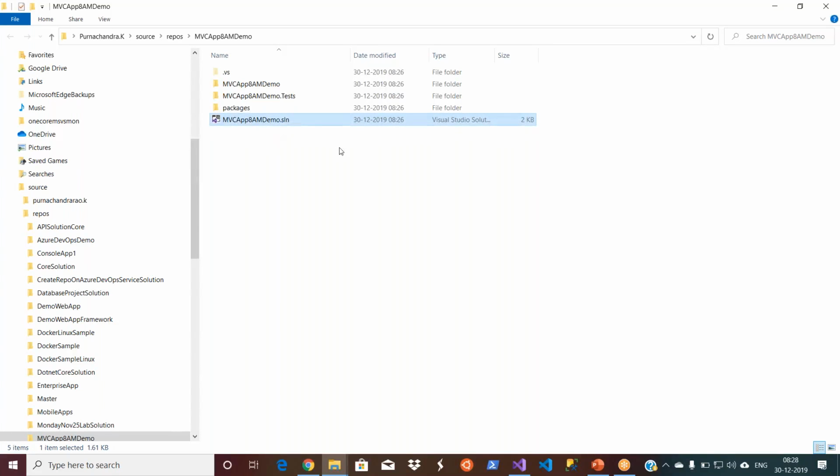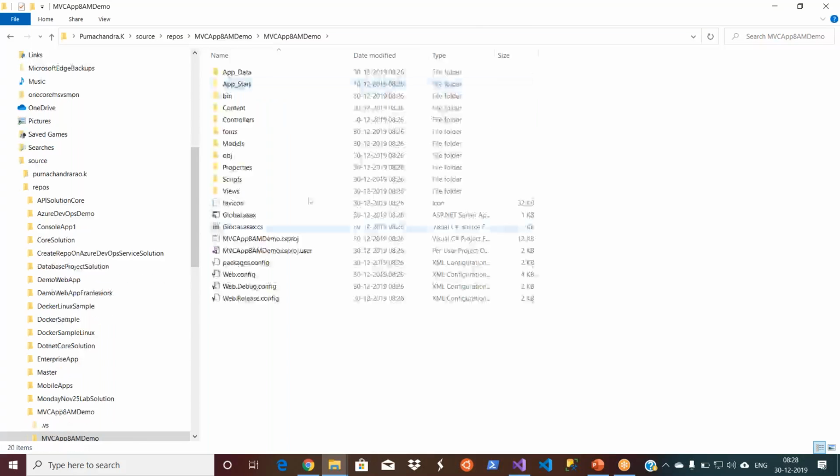And this is your solution, the extension is .sln. Okay, and I have this project. Forget about .vs, because I created this project from Visual Studio, which created .vs. This is a hidden file. Okay, don't worry about that. So let's open MVC app 8am demo.